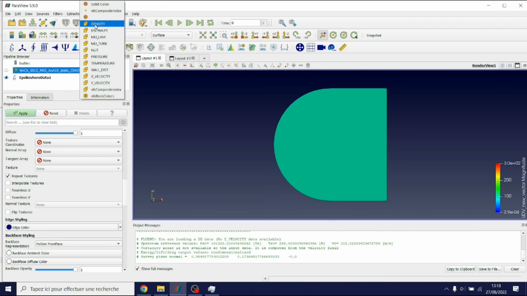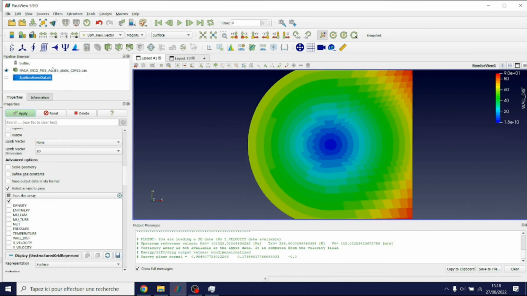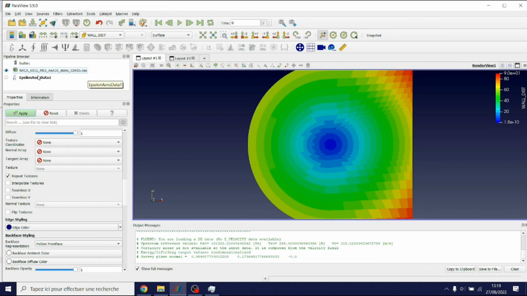For example, there are some parameters that are not taken into account by Epsilon. For example, wall distance, that's the distance to the object, is not read by Epsilon Aero Data. This parameter is completely ignored. And let's say inside Fluent or inside your CFD solver, you can compute extra parameters, and maybe you want to use these parameters for your aerodynamic analysis. So let's say in this case it is wall distance I want to use in my analysis. Well, unfortunately, Epsilon will not take into account wall distance by default. However, there is a way to overcome this.